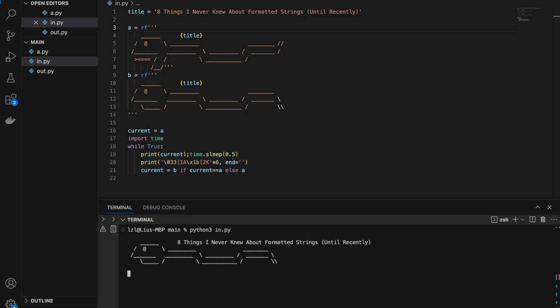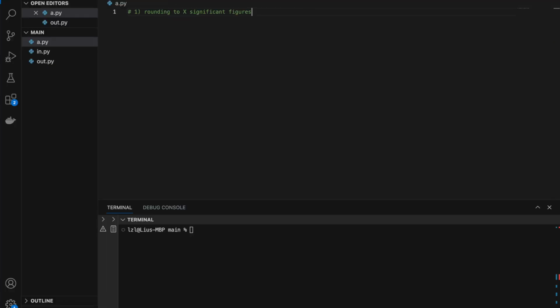Hello world, Liu here, and today we'll talk about 8 things I never knew about formatted strings in Python until recently. Number 1. Rounding to X significant figures using F strings.